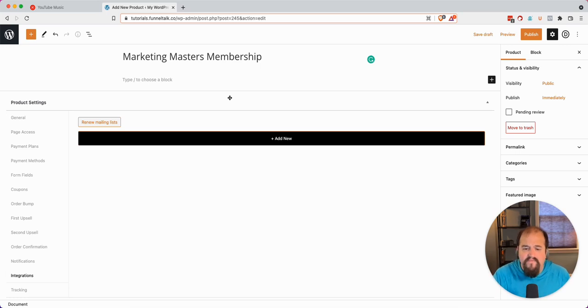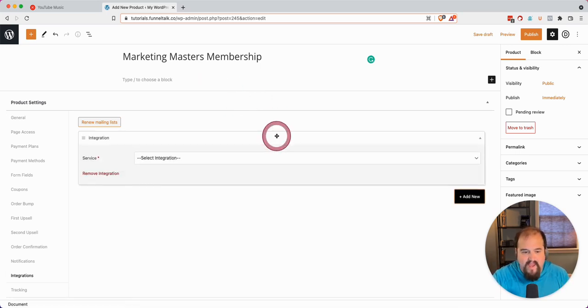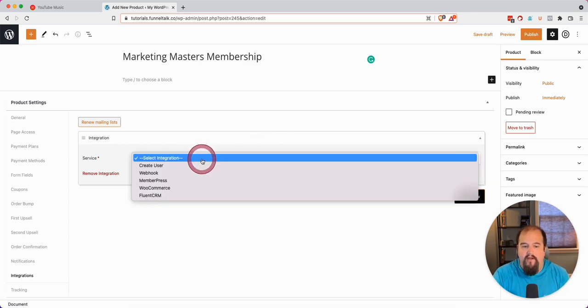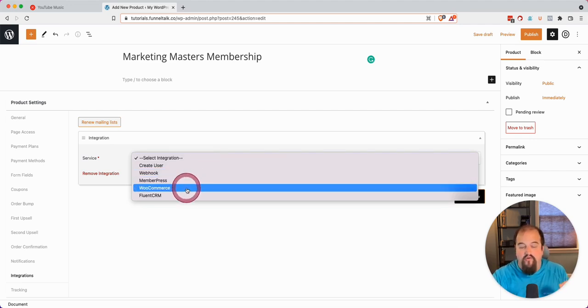So what you're going to do is you're in the Marketing Masters membership here. Now we're going to add a new integration. Now, what are we going to integrate with? Well, we see now here we have all of these options. We can create a user. We can create a custom webhook to go through Zapier, or one of these other services that allows you to work with webhooks. And then, of course, we see Memberpress, WooCommerce, and Fluent CRM.